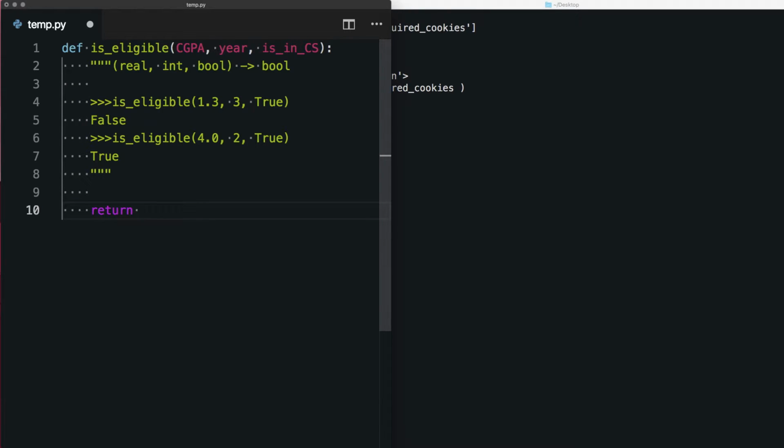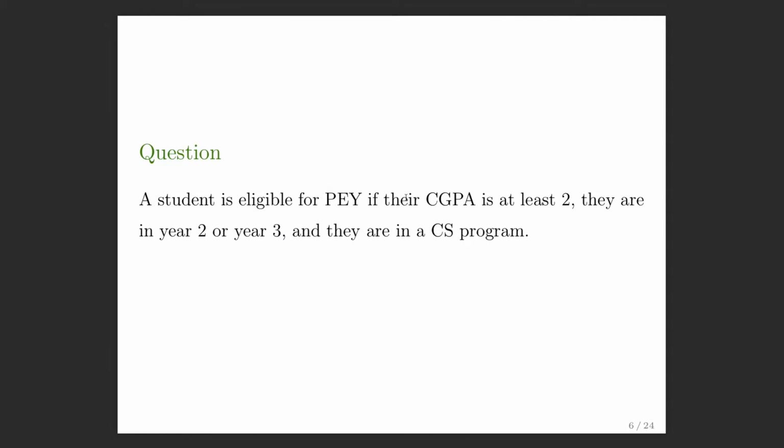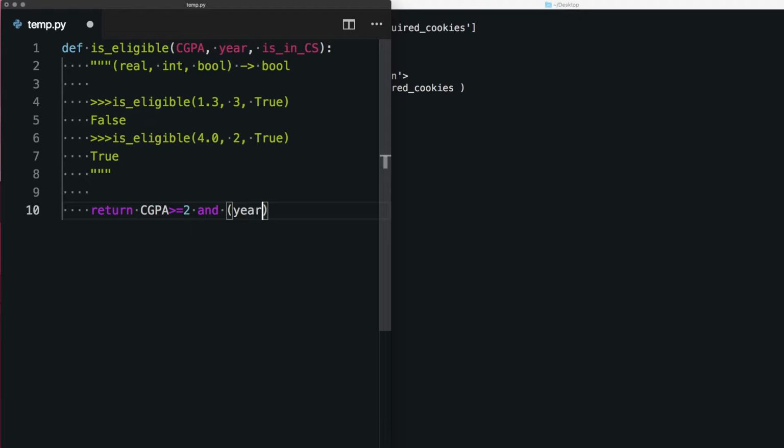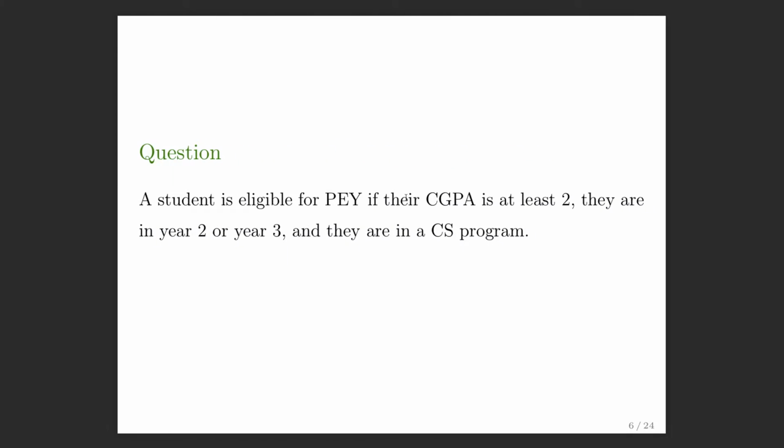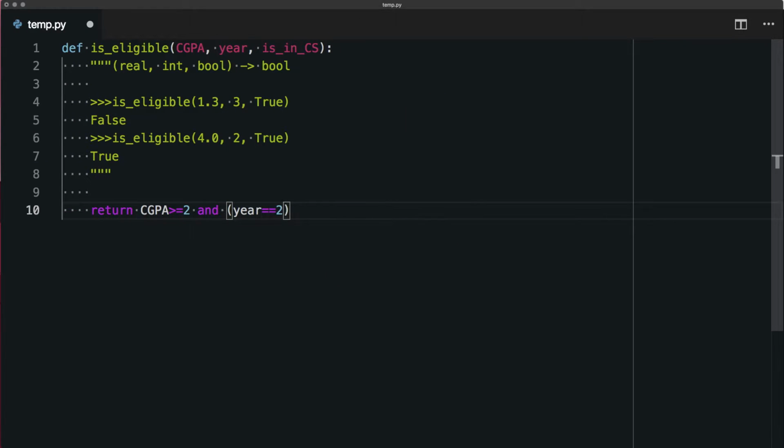So how can we implement this now? We basically just need to check three things. We need to check that the CGPA is at least 2, so greater than or equal to 2. And we need that they are in year 2 or year 3, and is in CS. Does that make sense?